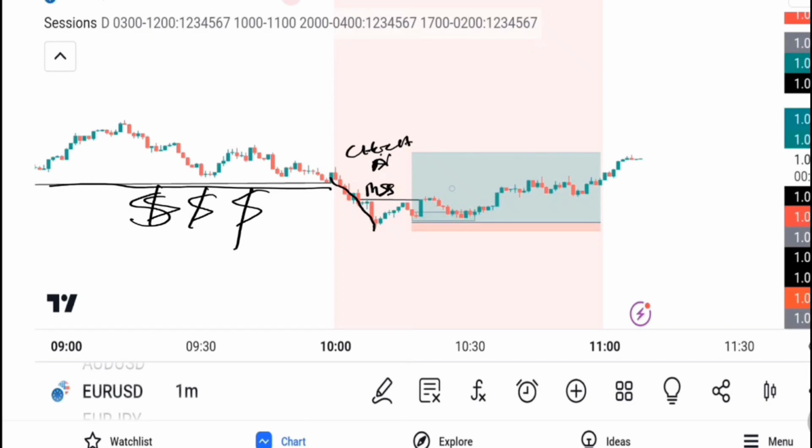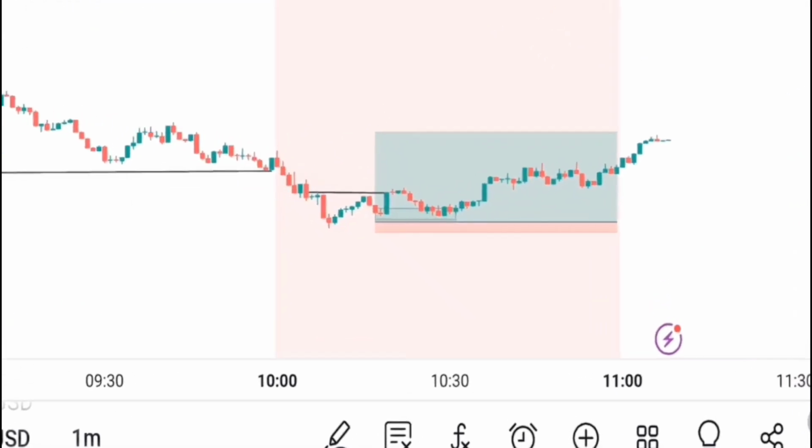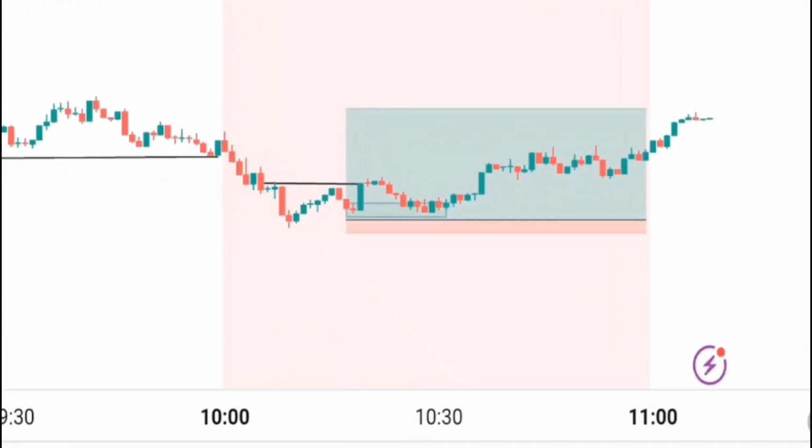And now the market traded back into the order block, giving a return to the order block, and there was a buy. You can see there was a buy right there. Let me just zoom so that you can see clearly. Can you see what happened there?